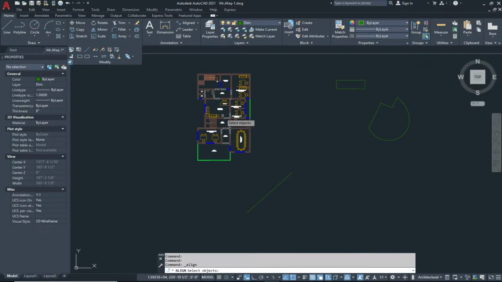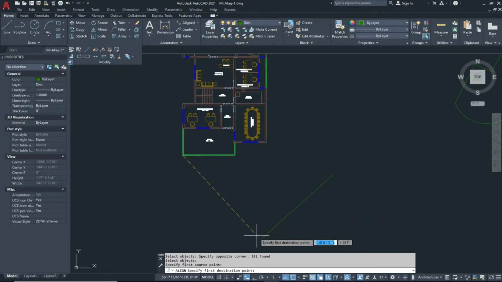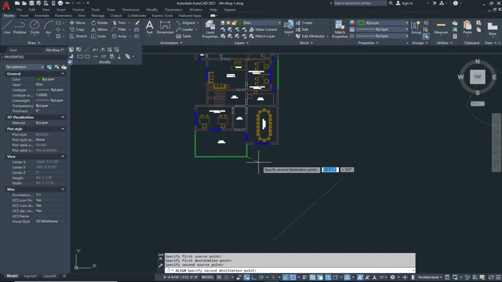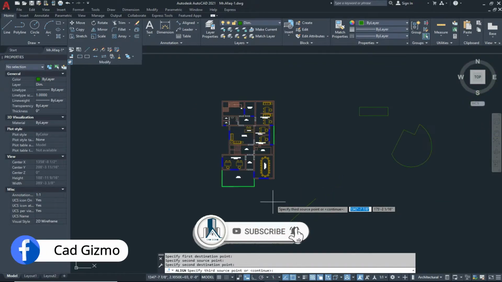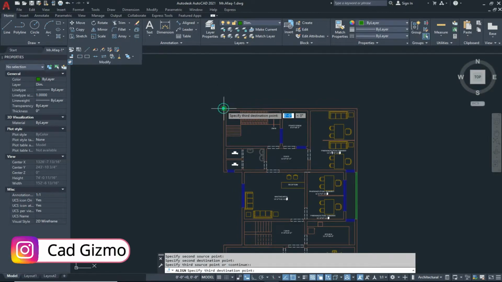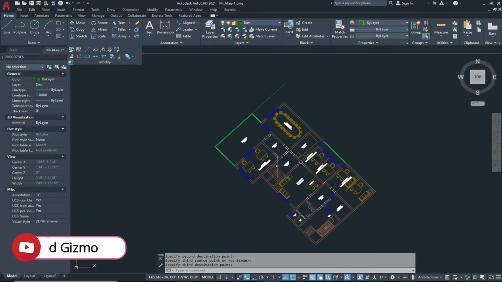Select the align tool. Now select the object and press enter. Now in the command line it prompts you for the first source point. So this is my first source point and this is my first destination point. Now this is my second source point and this is my second destination point, and this is my third source point and this is my third destination point. So in this way I align my house to the original orientation according to the Google map.